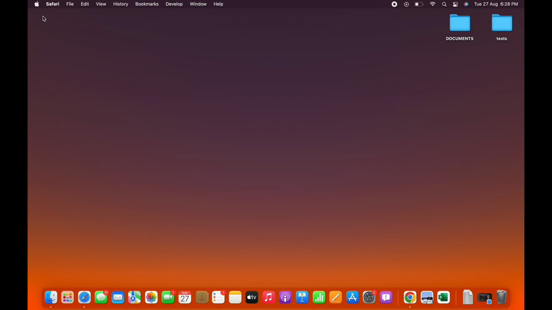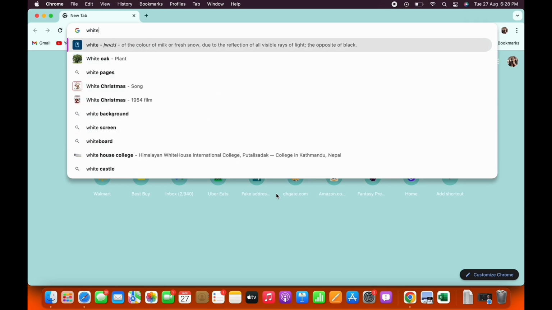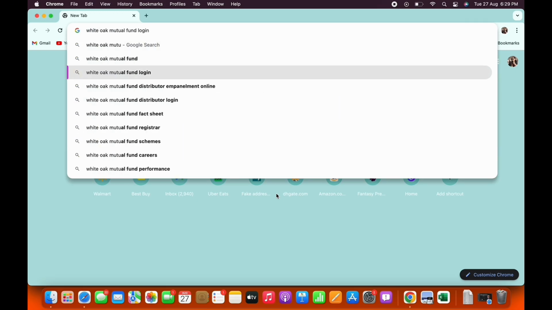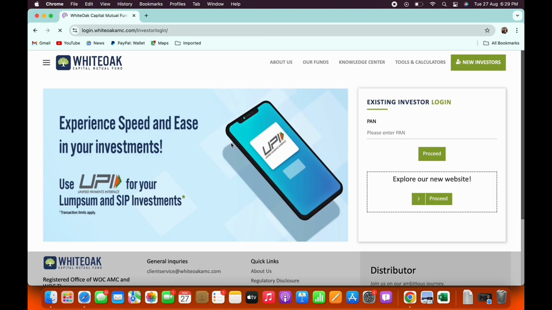Now, let's get right into the tutorial. Firstly, go ahead and open your preferred browser and in the search bar, search for White Oak Mutual Fund account login. Now, tap on the very first link you see there and you will be further led to the official webpage of White Oak Mutual Fund.